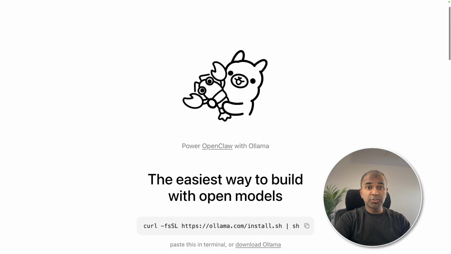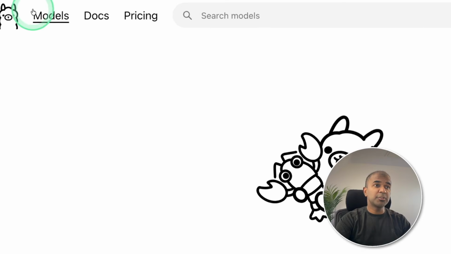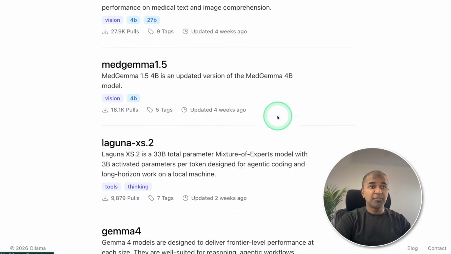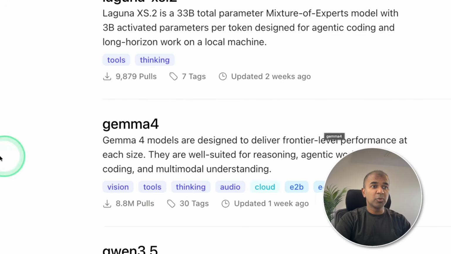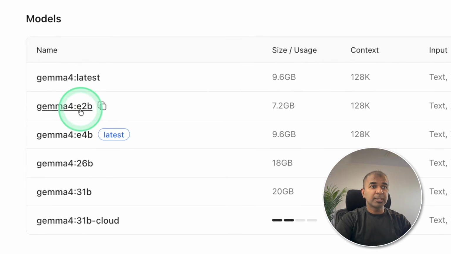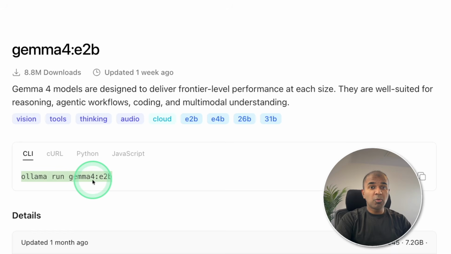So as a first step, we need to download Ollama. Ollama is a popular tool to run large language models locally on your computer. So it supports multiple models. In our case, we are going to use Gemma 4, one of the latest models from Google with 8 million downloads. And I'm going to use this Edge version. To download it, you need to run ollama run gemma4:e2b. But there are some requirements to run this.